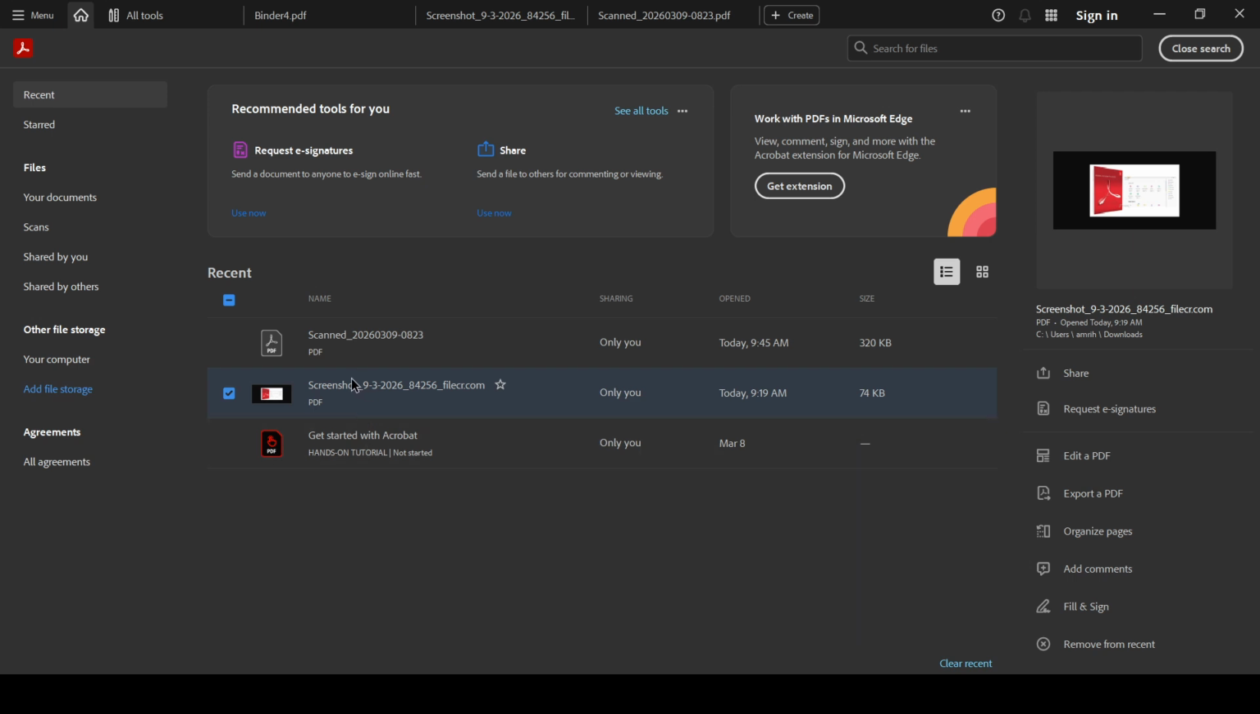Next, choose the PDF you want to save. Click the file from your list of documents to open it. If you're working from a shared workspace or a link someone sent you, open that link so it loads directly in Acrobat. Give it a second to render, especially if the file is large or contains images and forms. Once it's open, you'll see a toolbar across the top.